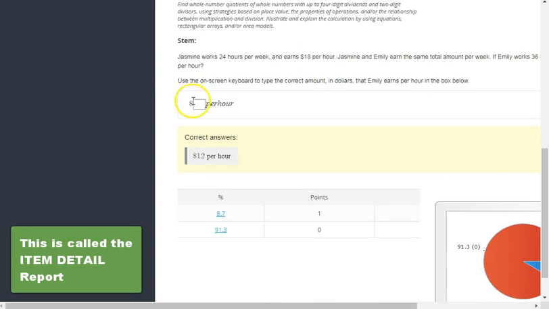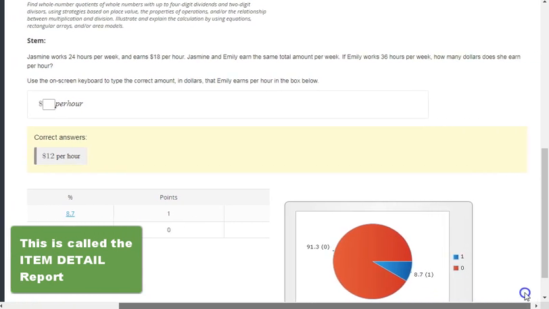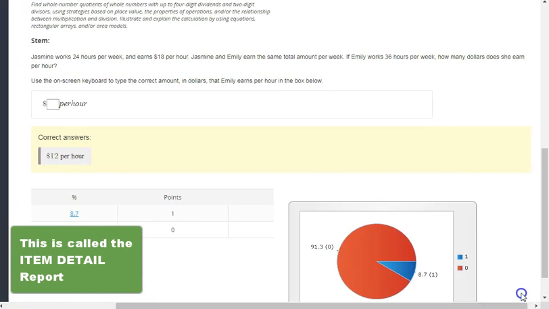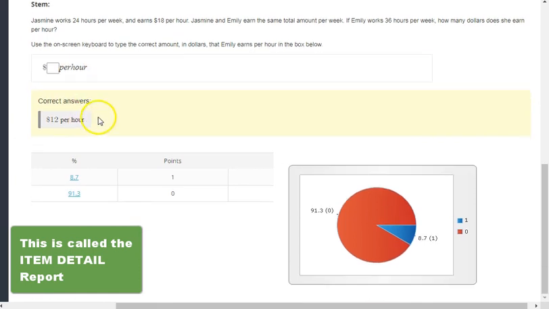Here's the question. Jasmine works 24 hours a week, earns $18 an hour. Jasmine and Emily earn the same total amount per week. If Emily works 36 hours per week, how many dollars does she earn per hour? Okay, so we've got the correct answer. They had to fill it in. It wasn't a multiple choice. They had to actually type it in. 91% of them got it correct.